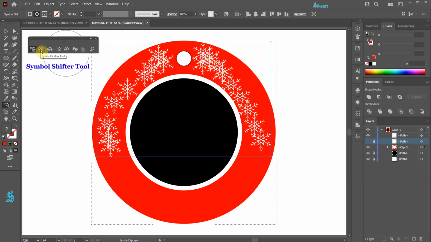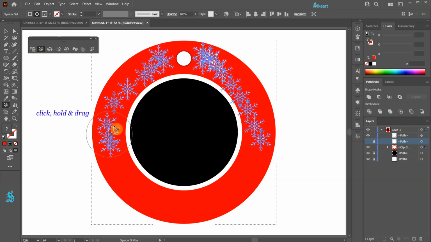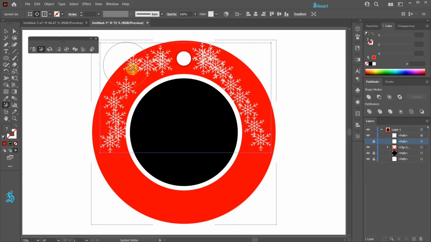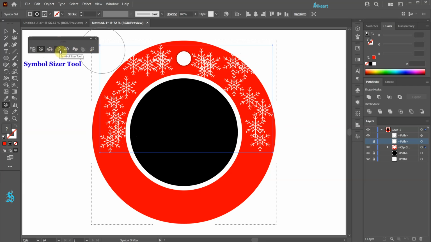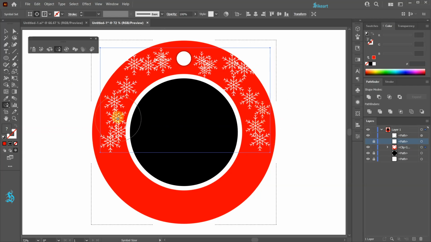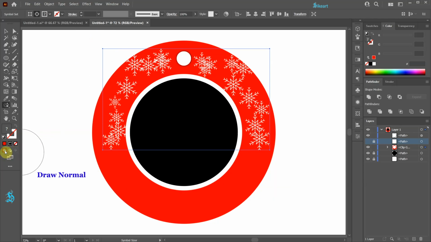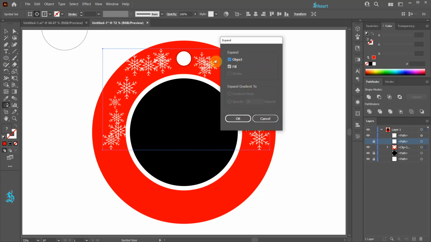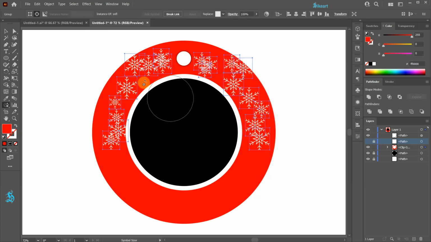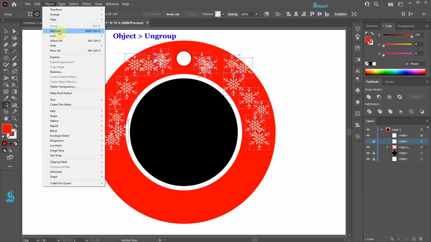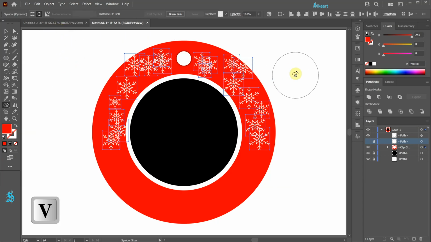Next, select the Symbol Shifter tool and rearrange the symbols. Select the Symbol Sizer tool and adjust the size. If you need to arrange symbols individually, first switch to the Draw Normal mode, and then go to Object and choose Expand. Make sure the object is checked and then click OK. Go to Object one more time and choose Ungroup. Switch to the Selection tool.